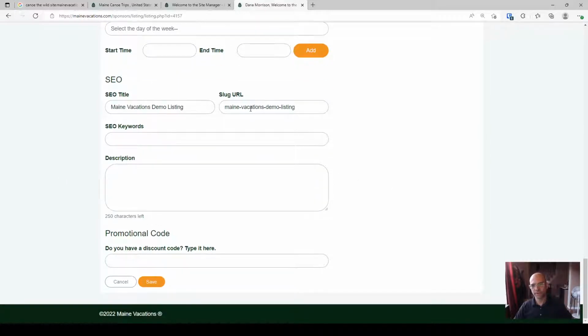This is the bread and butter of what makes Maine Vacations work the way it does, and that is SEO keywords. You have control over your content with SEO keywords. We can also help monitor this for you. We can do monthly checks or whatever to take a peek at your keywords and see if they're still generating traffic.